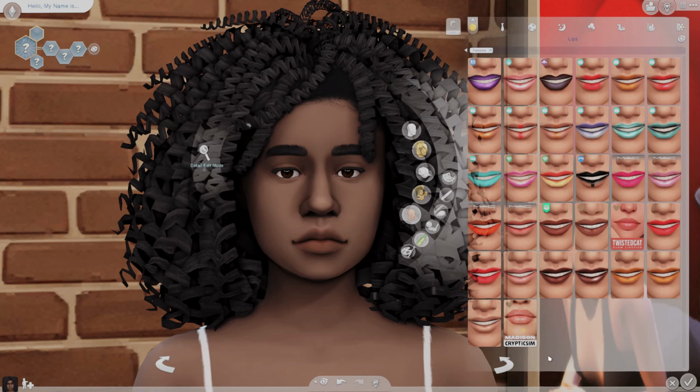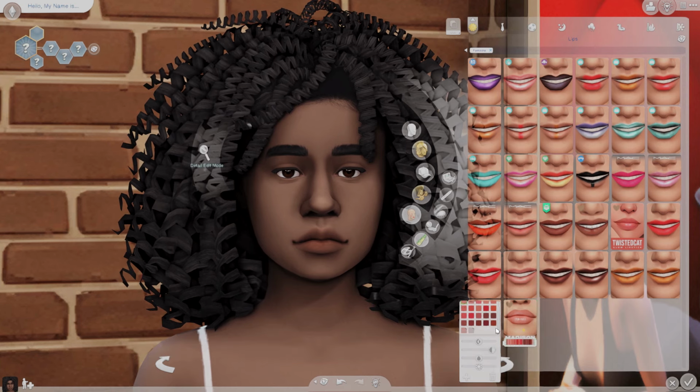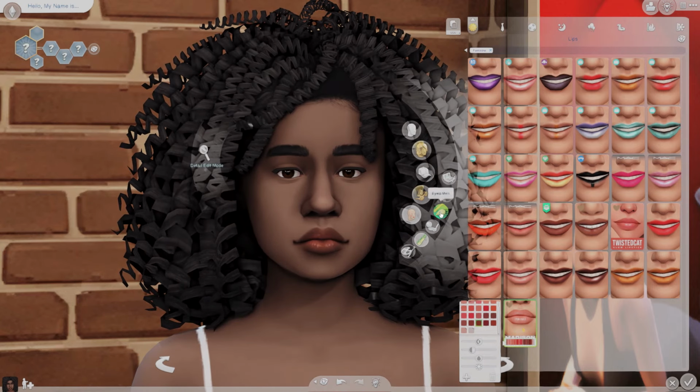However, I'm going to try this Madison lipstick by Cryptic Sim. It's something I just downloaded. I'm going to make sure that I can track it down for the purposes of this video, but I have been using a darker color like this and then just changing the opacity to add a little bit of that deep color. I love it. I love it so much. I think it's beautiful and I think it fits her beautifully.